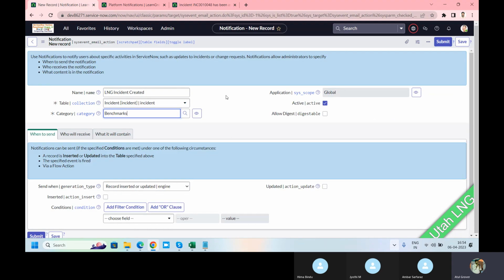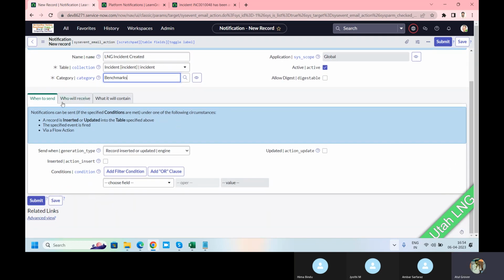Now allow digest is basically something like you get a notification in some kind of format. When you take some action, you get a notification again that you have accepted this or it is pending for you. Main point is this: when to send. मुझे भेजना कब है?